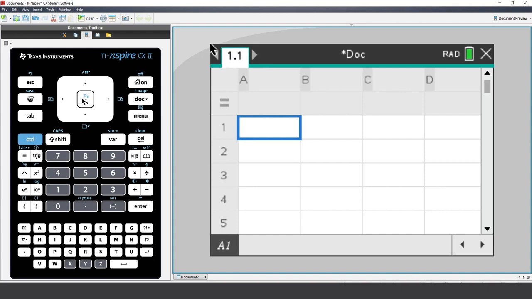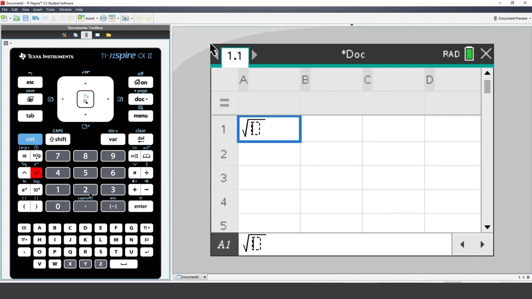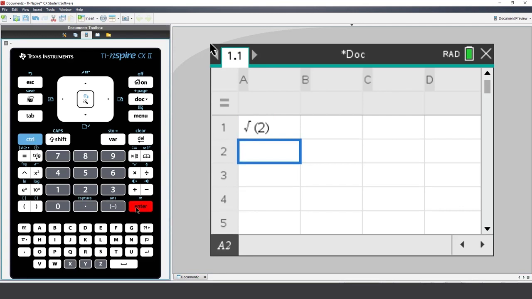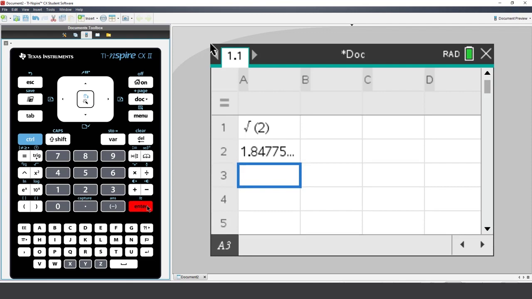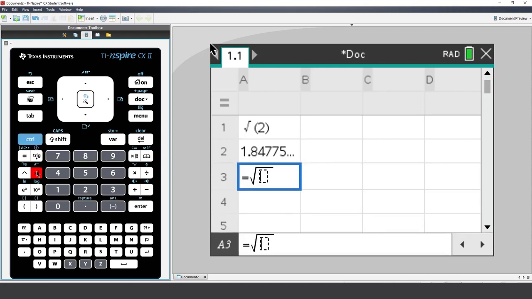We'll start by entering the calculation for the square root of 2 in cell A1. In cell A2, we start with an equal sign because we're entering a formula. We calculate the square root of 2 plus the answer from cell A1, which was also the square root of 2. We'll do the same again in cell A3. Starting with an equal sign, we type in the square root of 2 plus the previous answer.